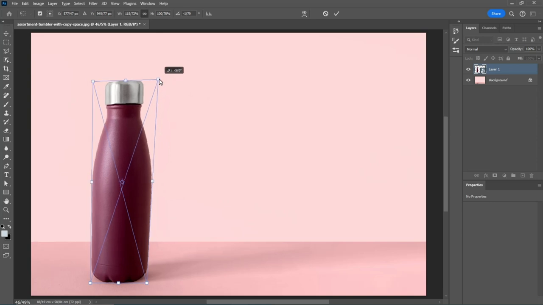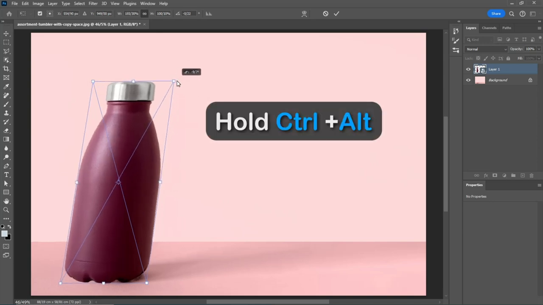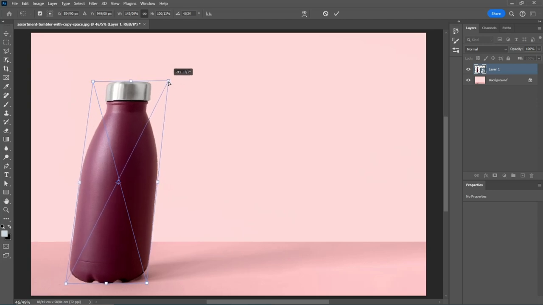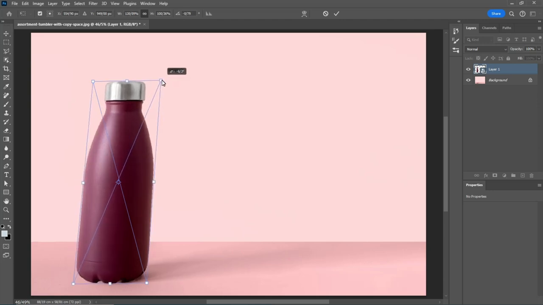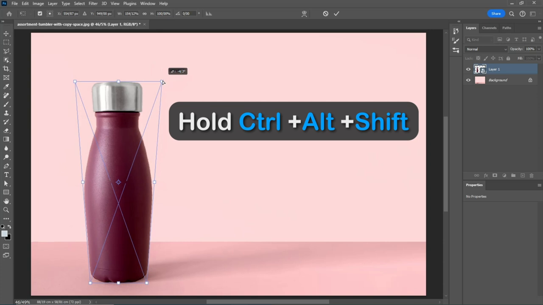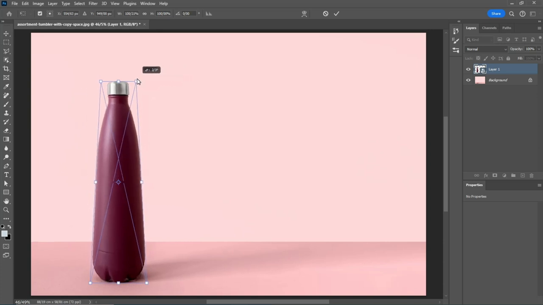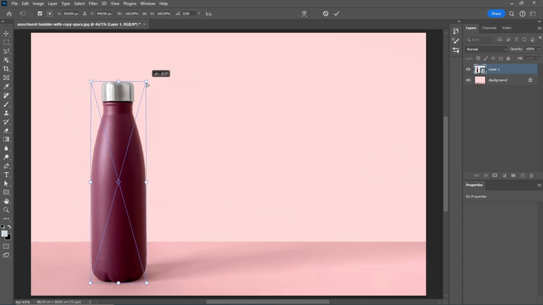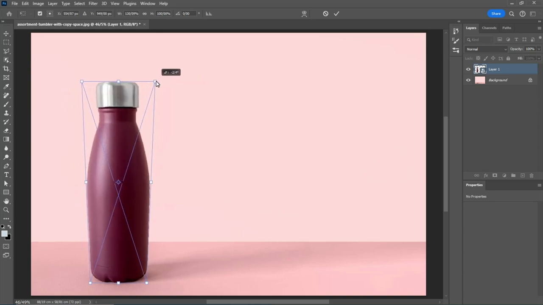You can also activate the Skew option by holding down Control and Alt together, and then you can move the opposite corners at the same time. If you hold Ctrl, Alt, and Shift at the same time, you can activate and use the perspective option. Using these shortcuts saves time, so you don't need to go to the options menu.